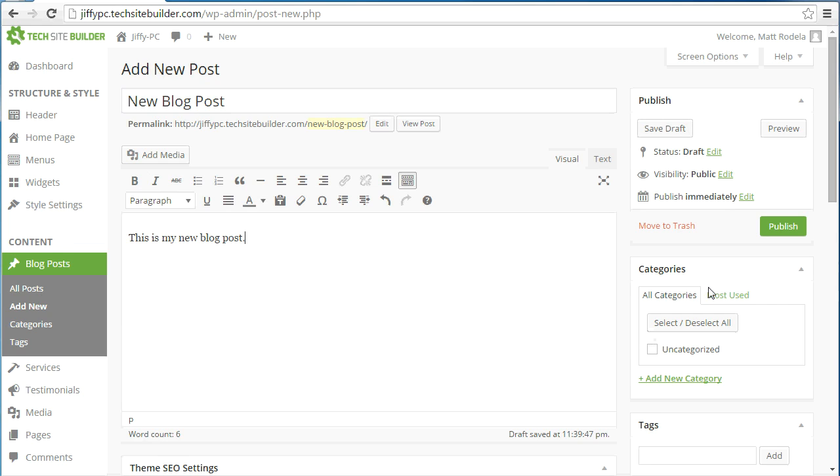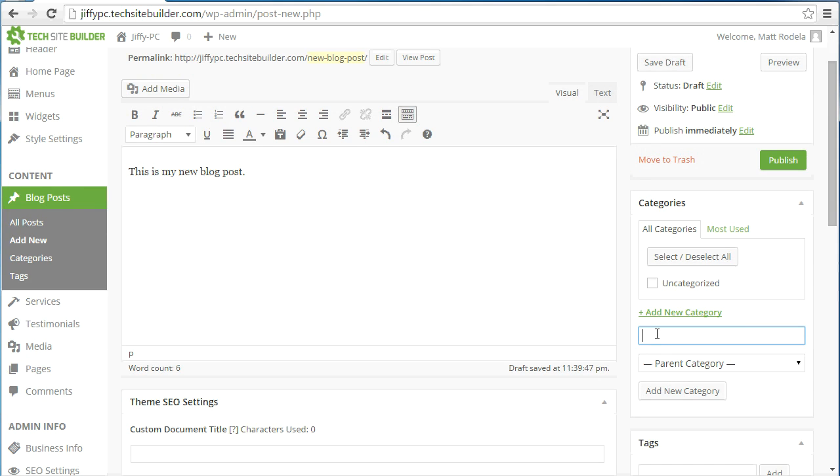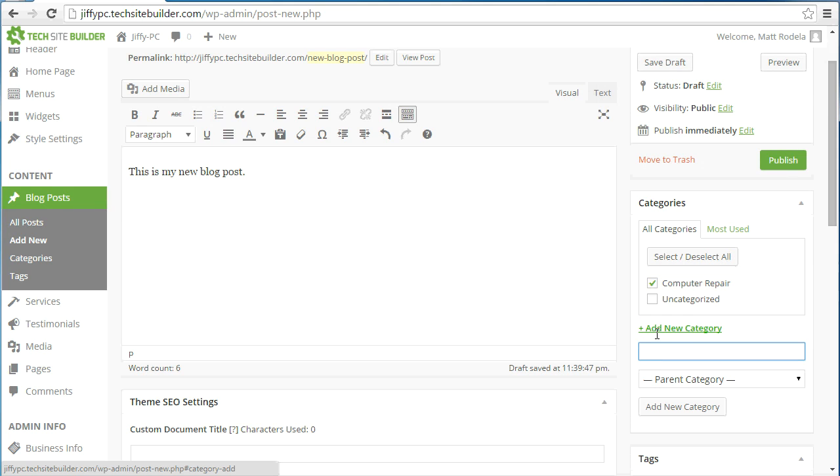Then what you can do with blog posts that is different from all the other types of content is give them a category. So it's good to categorize your blog posts with broad categories like computer repair. You can just type that in here. Computer repair, hit enter, and then it automatically selects that category. And then you can check or uncheck the different categories that you want to categorize this blog post with.